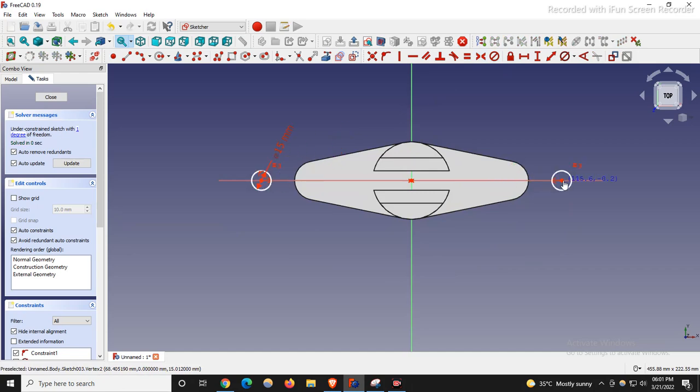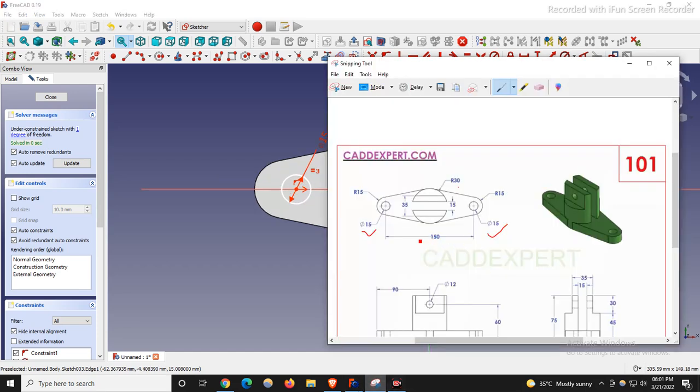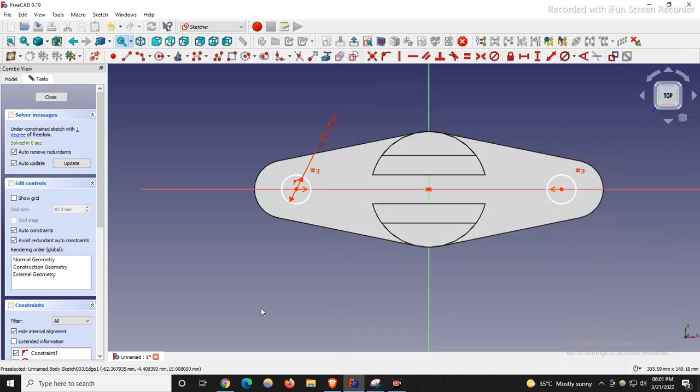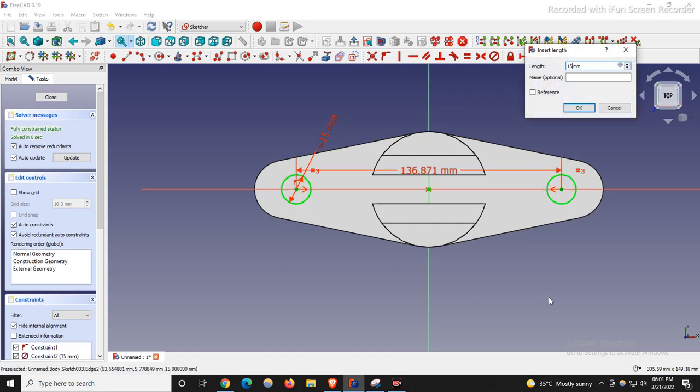So after giving symmetricity, it will move symmetrically on both sides. Now the hole to hole position is 150, this is the dimension of 150. So I will select this hole and this hole, and I say horizontal dimension of 150.